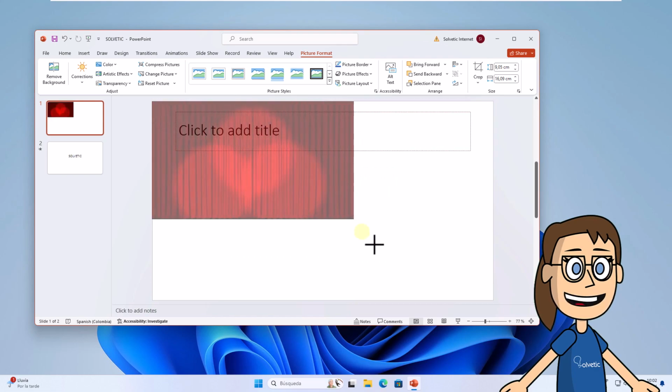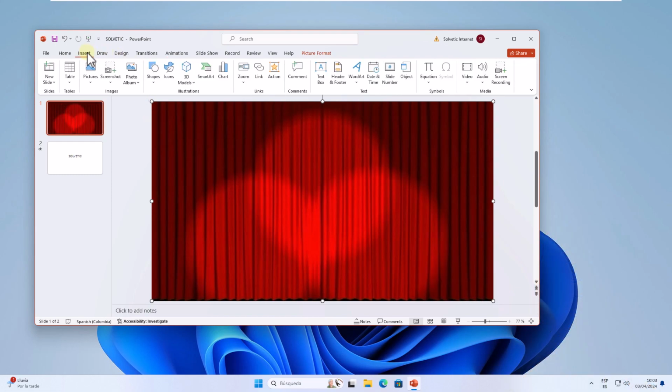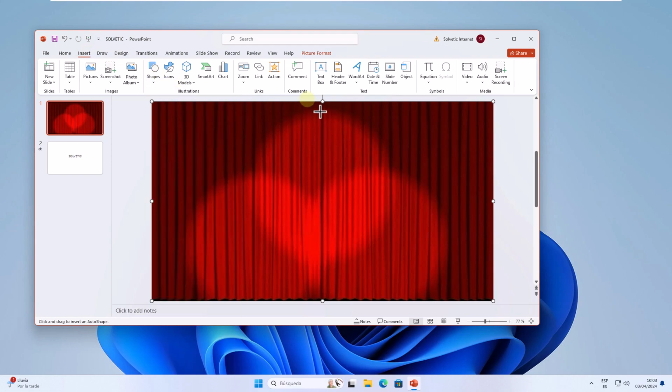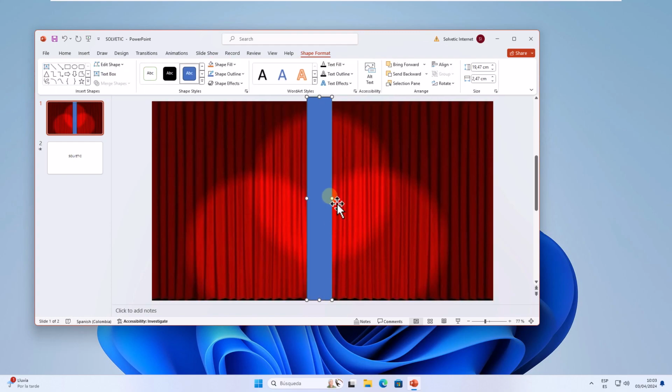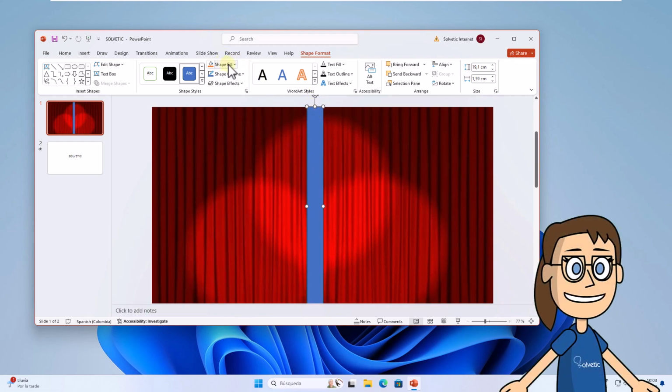Once done, in the Insert menu, click on Shapes. Select the rectangle and on the slide, trace this shape in the middle of the curtain. Then click on Shape Fill and select the color black.